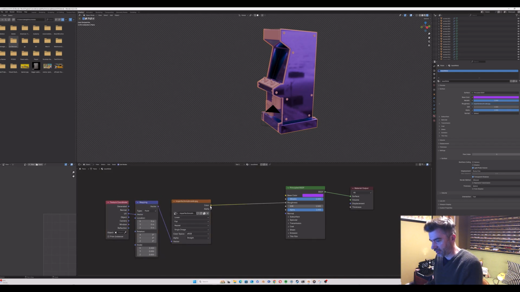So what we can do is add a node in between here, and this is one of the most useful. I absolutely love this node. I use it for everything, as you're all about to find out. So we're going to add in the color ramp, and we're going to connect it like this. Okay, and nothing should change.